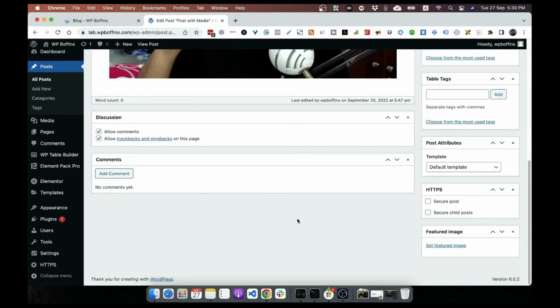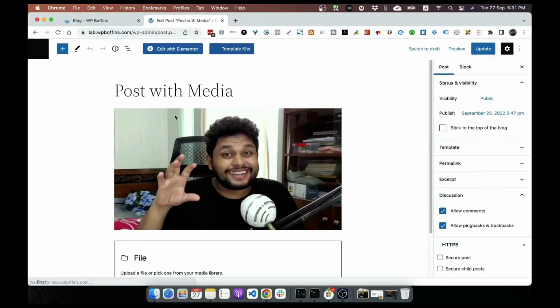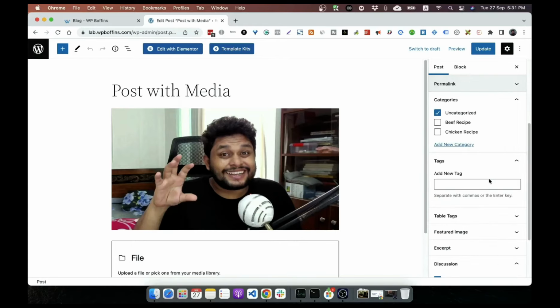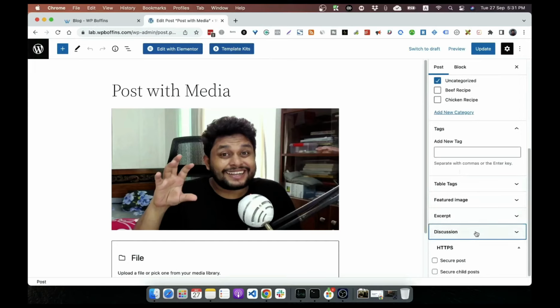Let's check the solution for the block editor. I have opened the same post in the block editor, that is the Gutenberg editor. So under the discussion section, we'll get the allow comments and allow pingback and trackback options. And by default, there will be no comments widgets here, but we can easily check the comments from the comment section of the website. This is the way we can enable comments on a post.